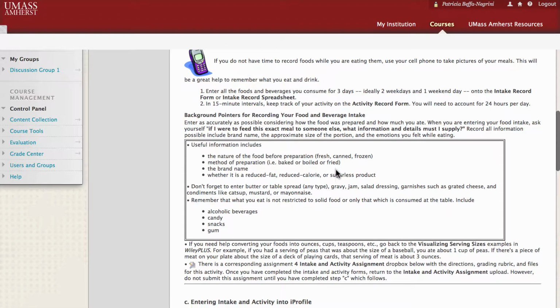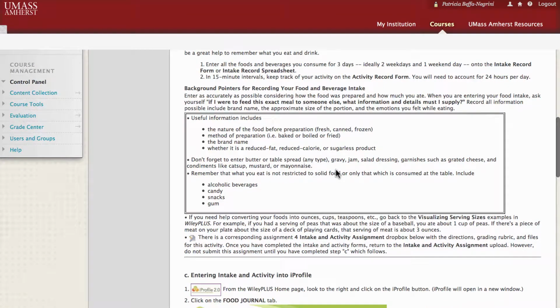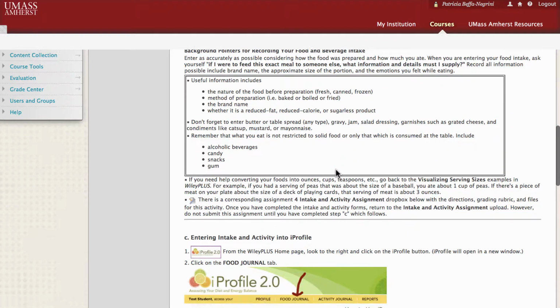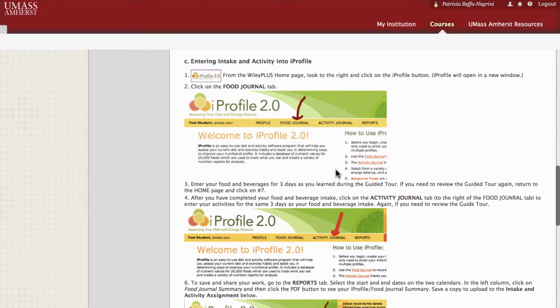So please read through these directions here. You want to think about how the food is prepared. Put as many details as possible that you can on those food records. And then you're going to enter the activity and intake into iProfile. So the intake goes into the food journal section. The activity goes into the activity journal section. And the guided tour explains all of this.